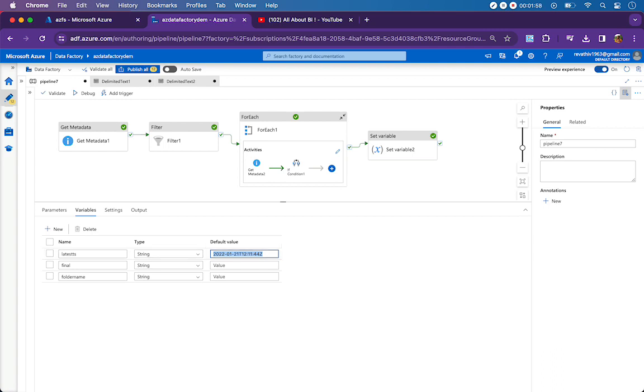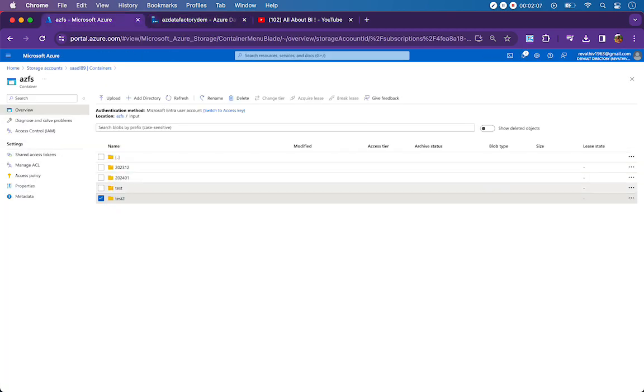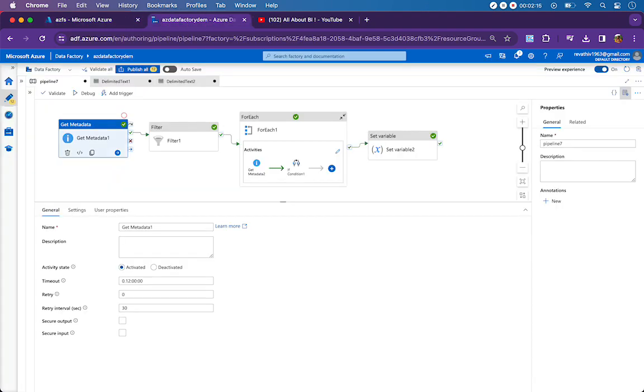What I'm going to do is, this Get Metadata activity is first going to take out all the subfolders and files inside my input folder. In my case there is no input file, but in real time if you have files sitting over here, we have to filter them out. So the first metadata is to get the subfolders and files inside a particular input folder.